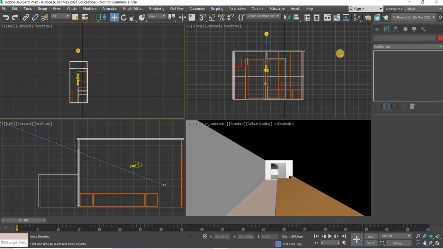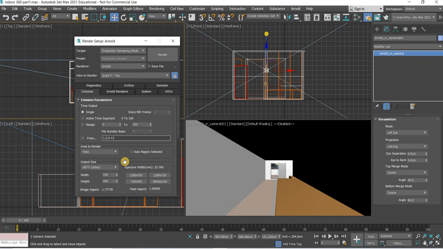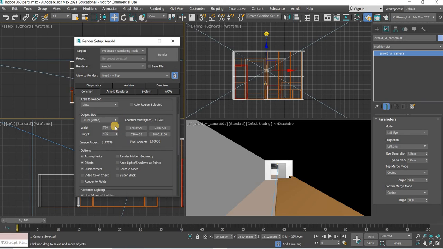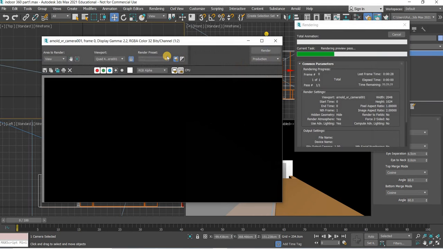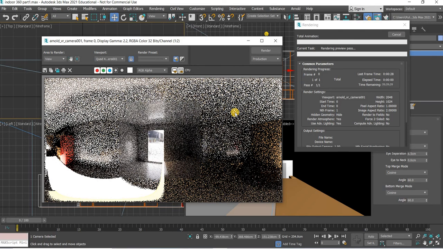Now to render this out, we need a resolution of 1K or 2K. So 1K means you can go to custom, and we have to have 1024 or 2048 actually by 1024. So this is a 2K image, and then you simply hit the render button, and it's going to render 360 degrees.